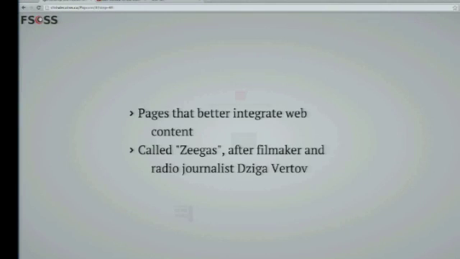Zigas are a new kind of interactive storytelling using nonlinear means. The experience changes depending on how the user interacts with these Zigas, and it's an interesting mashup of media content that you can't get anywhere else. The published Zigas use Popcorn.js for all of their time-based media.